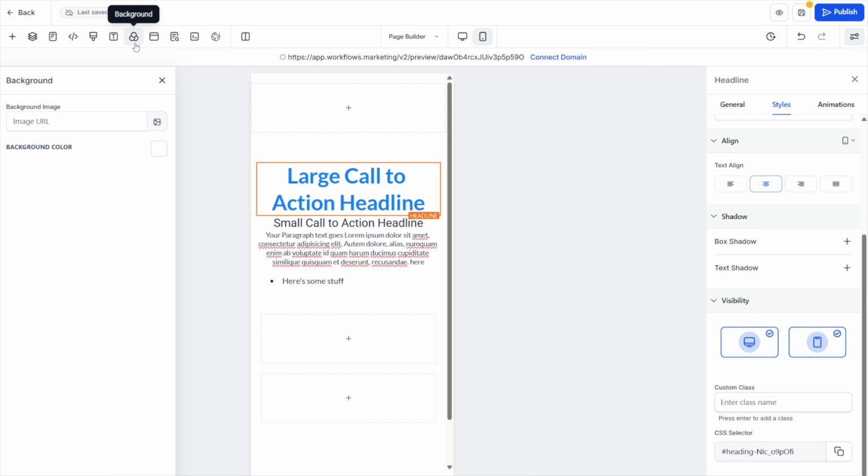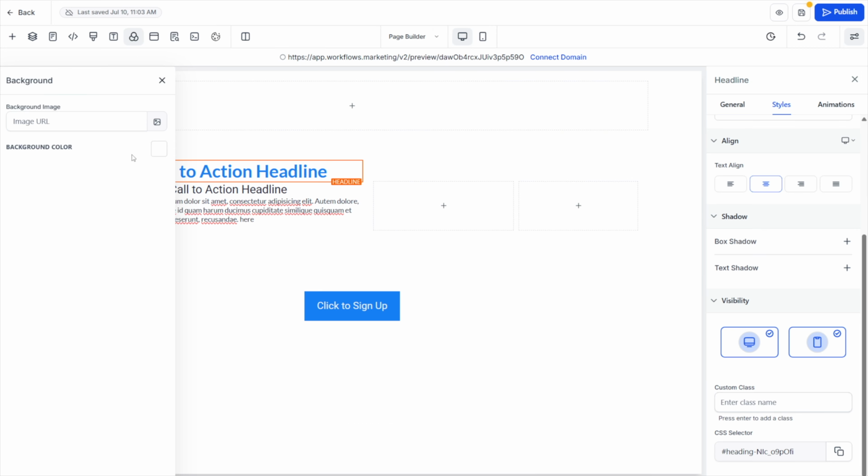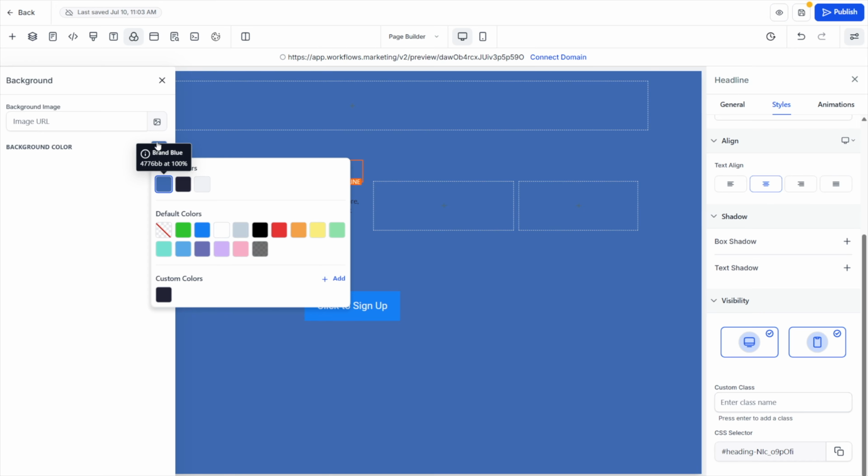And then there's the background, little 3 circles overlapping. You can have a background image on your whole site, or you can have a background color. Easy way to swap the entire page.